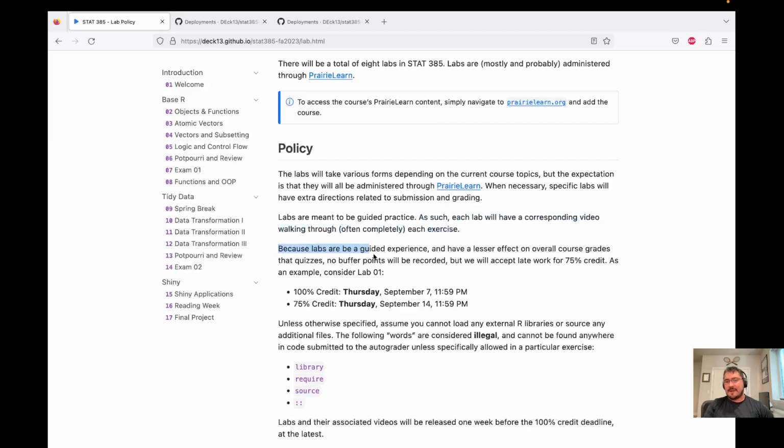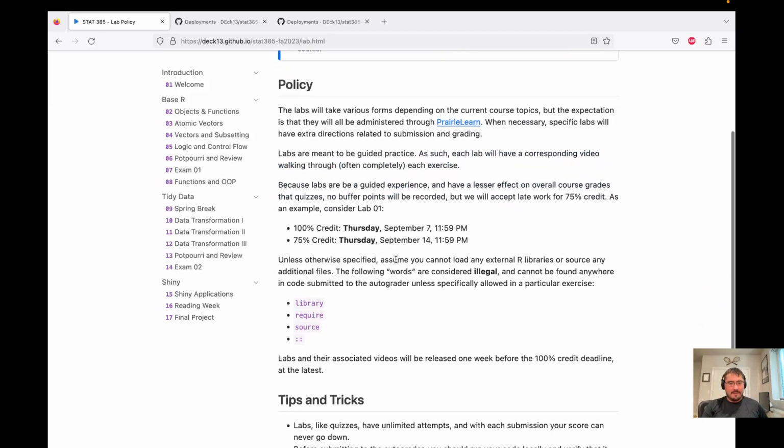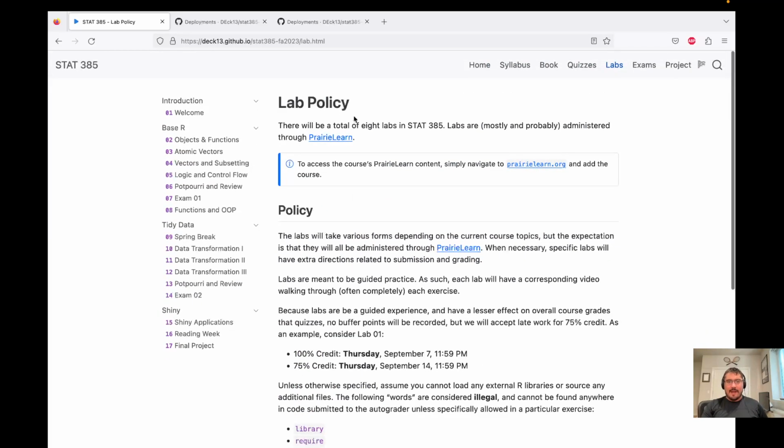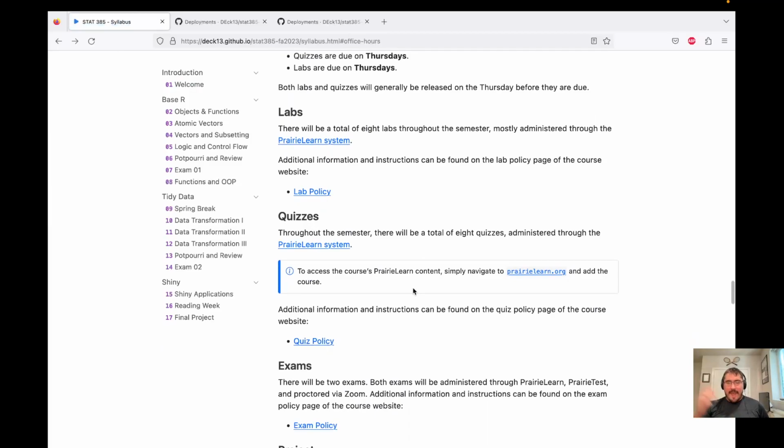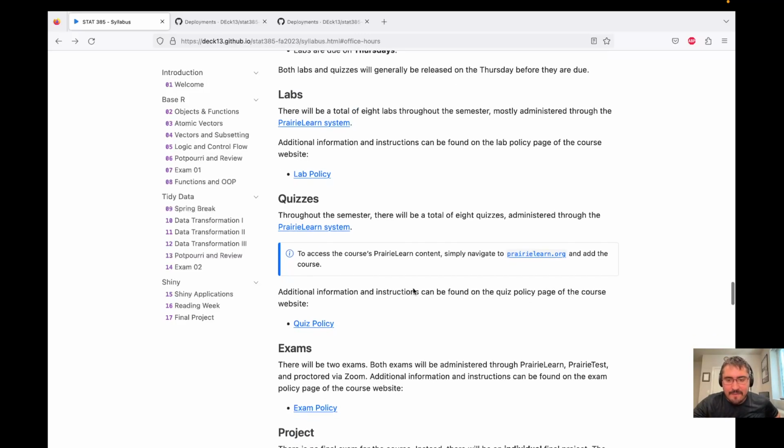And because the labs are a guided experience, they're going to have a lesser effect on the overall course grades. Okay, so we'll go over more about the labs in a later video. Okay, so quizzes, there's going to be 8 quizzes as well, also administered through Prairie Learn. And I'll go through a video on quizzes with more information on them as well.